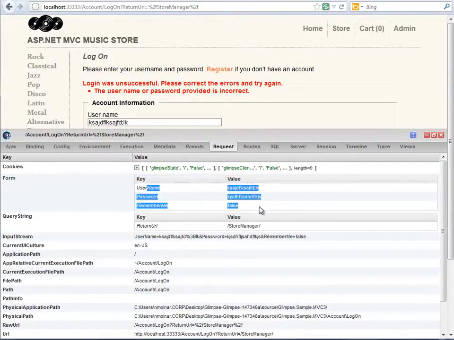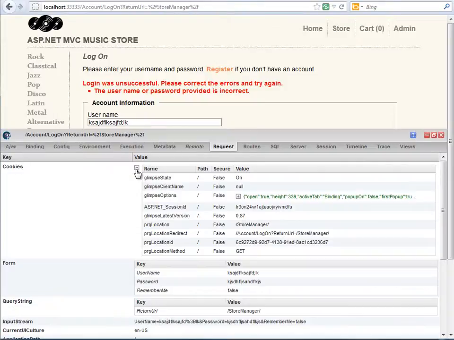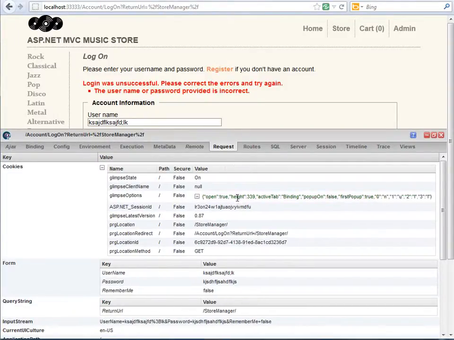What some of the form values that got passed over in the request were, your query string parameters, your culture, any cookies that you have set. You can see here that we have a whole bunch of cookies, including one that's a JSON value that we show off.